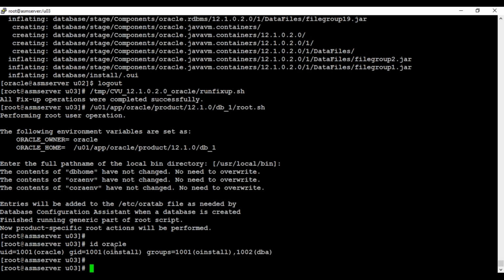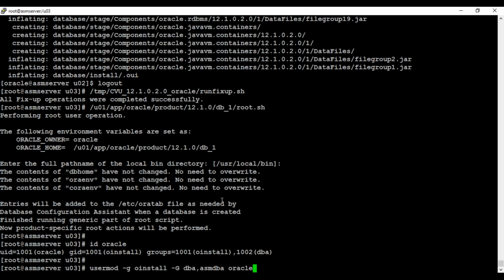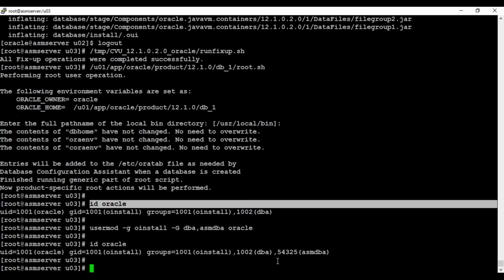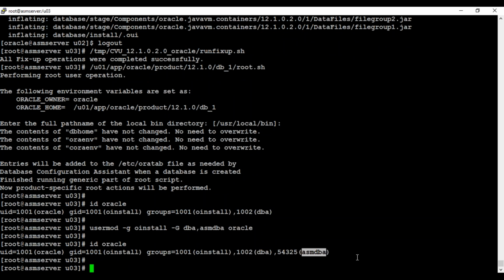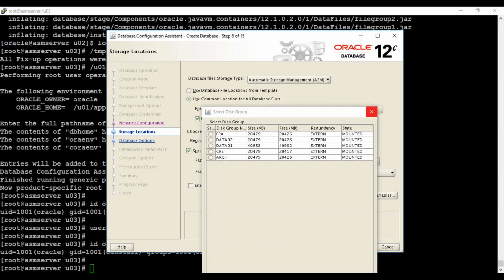Here if you look at, Oracle user is part of only oinstall and DBA groups. So we need to modify that, because Oracle user should be part of ASM DBA as well. Then only you will be able to see the disk groups. And now you can see Oracle user is part of ASM DBA as well. Now you are able to see the disk groups.